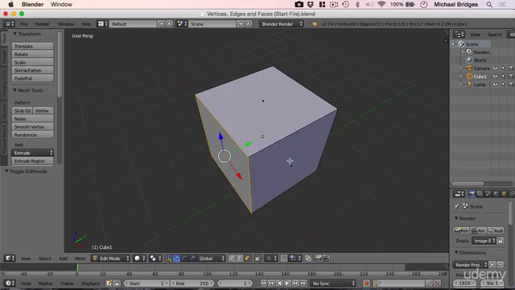Now the really cool thing about this is if I select a face like this one on top and then click edge select, it changes now to selecting all of the edges that made up that face. And similarly, if I now click on vertex select, we've now selected all the vertices that make up those edges which make up that face.